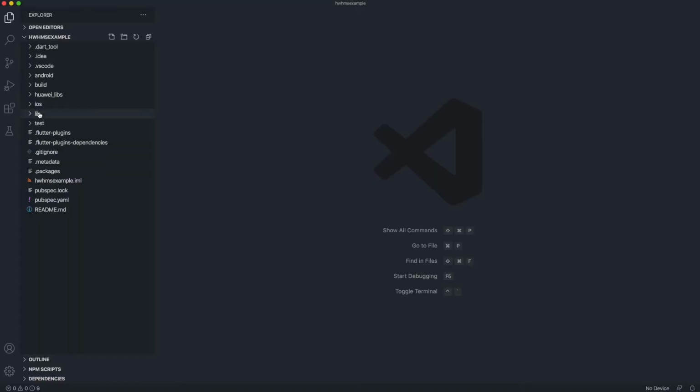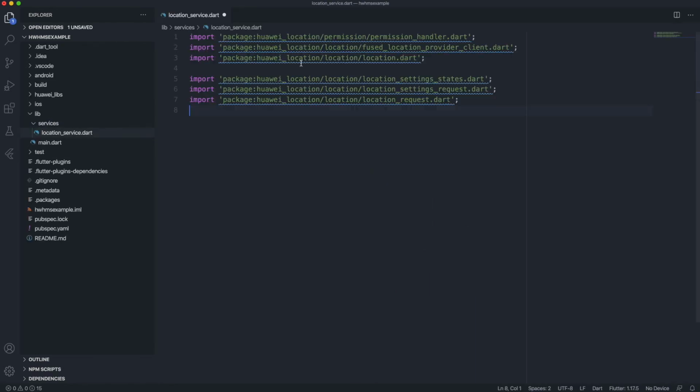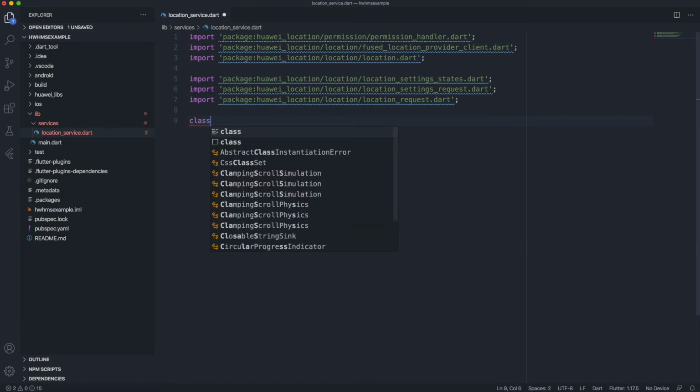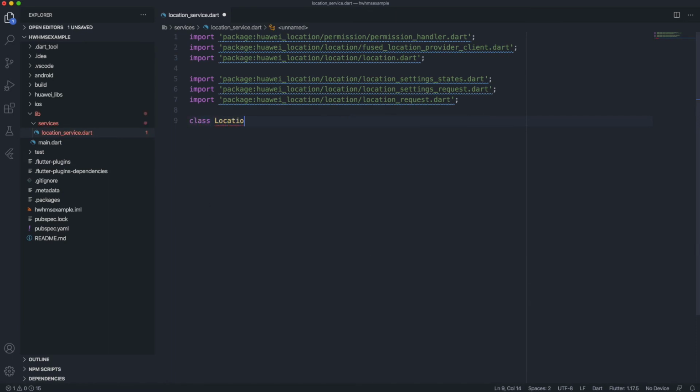Now in the lib directory of the Flutter project, we create a new directory with the name of services and inside a file with the name location_service.dart. In this file we are going to create a class that will contain the logic to obtain the location. The methods that will be added come in more detail in the official documentation.